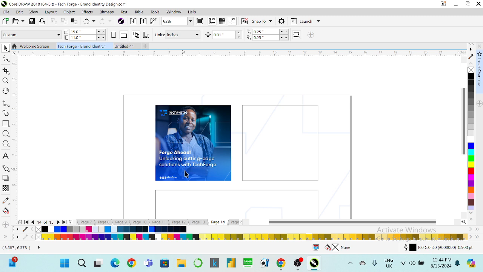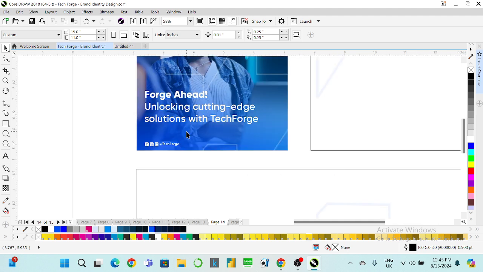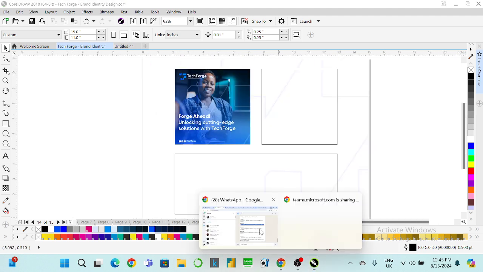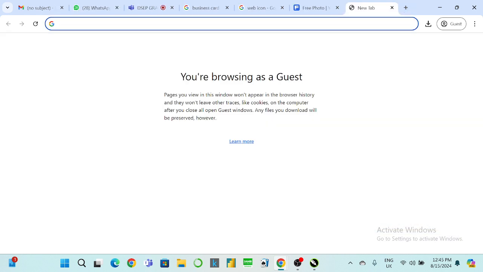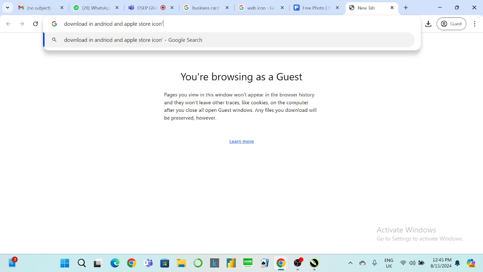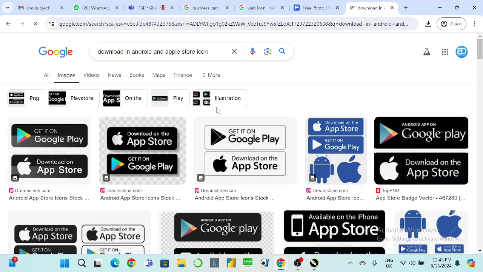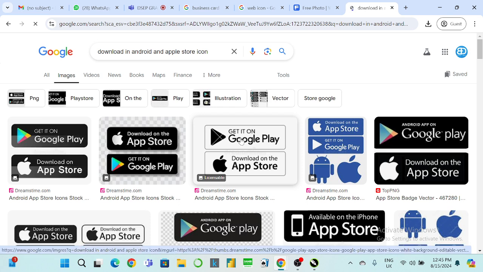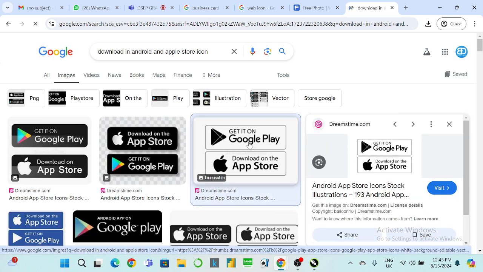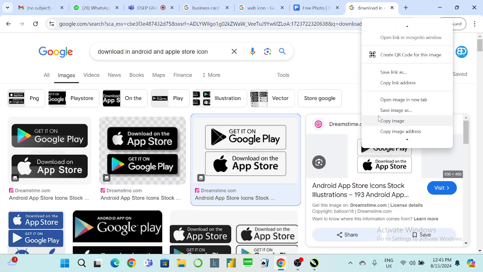So most times these companies, maybe they are in Apple stores, so people might want to download them. So let's find an Apple store. So you see download Android and Apple Store icon. So this is what I'm talking about, something like this. Get it on Google Play and download on Apple Store. So I'll download this one. So let me copy the image.